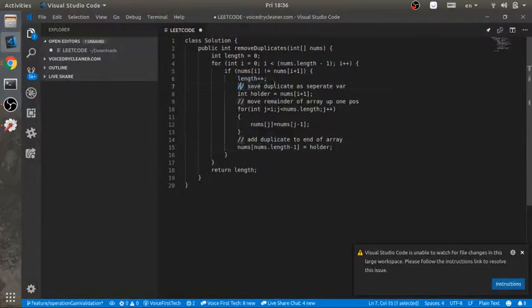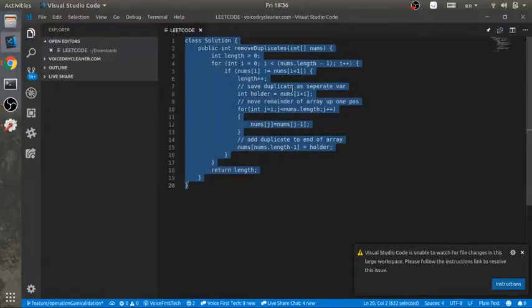Alright, so we save the duplicate variable, we move the remainder of the array up 1 position, and then we add the duplicate to the end of the array, and then we return the length of the array. Let's see what happens.